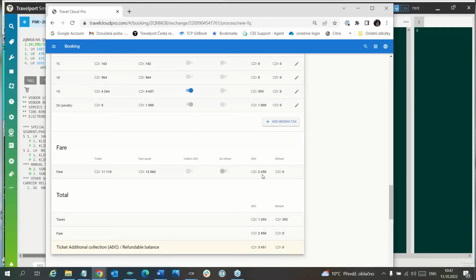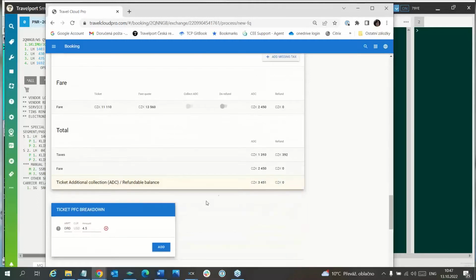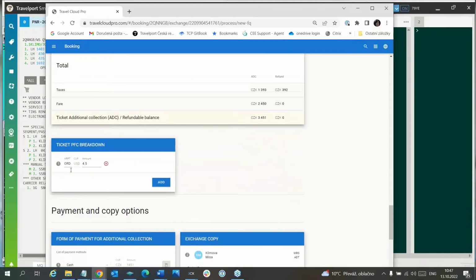Fare difference is 2,450. Total additional collection is 3,451. No EMD is here because we have selected penalty as a tax. And this is also very important.